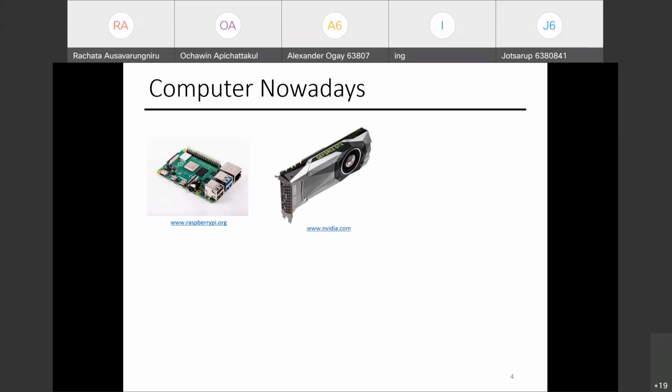How about the GPU? Anyone use a GPU at all here? What do we use the GPU for? Yeah, actually, yes. Everyone these days uses a GPU. It actually comes with every single CPU these days. That is on your laptop, that's on your desktop, right? And what do we use the GPU for?